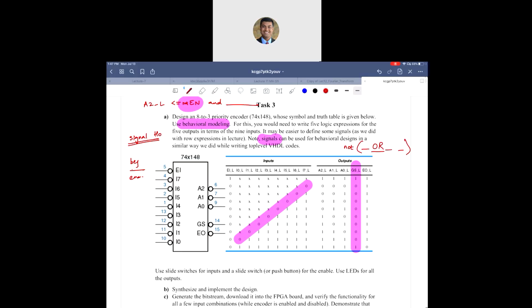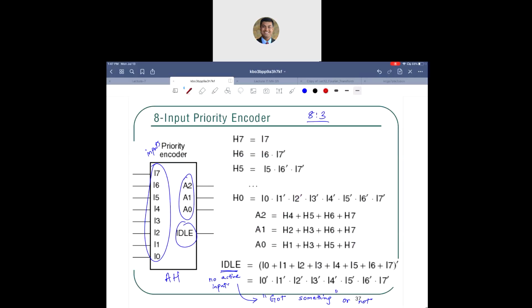Yeah, right. So that's what I'm saying. If the active low, logic low is confusing, do it with this first, right? Once you do it with this, all you have to do is put a not in front, right? And you will get the corresponding active low outputs.